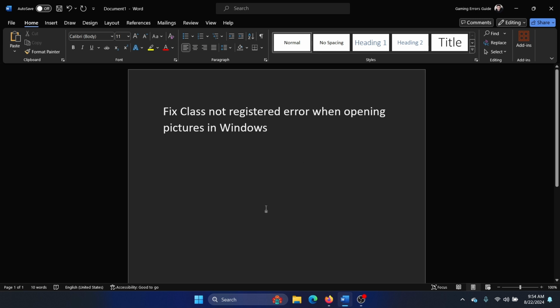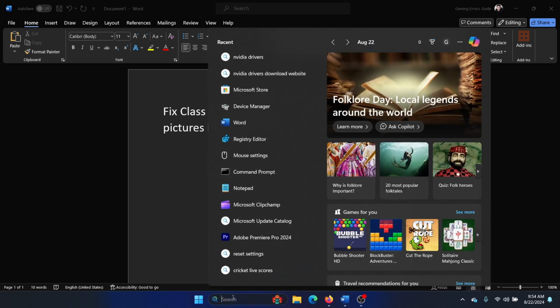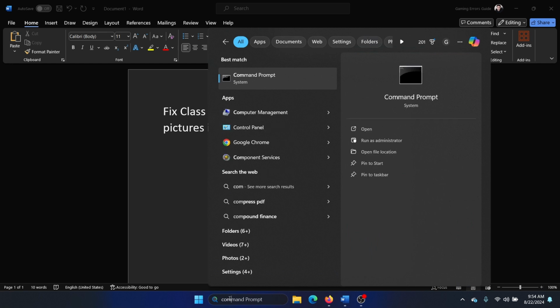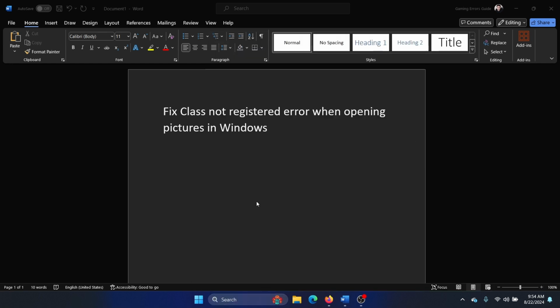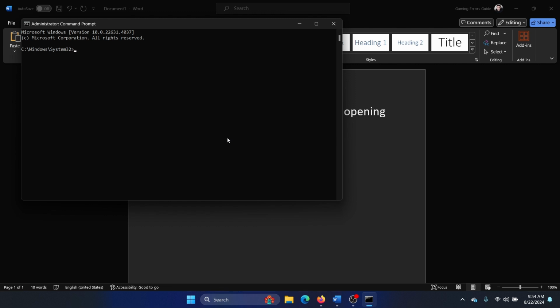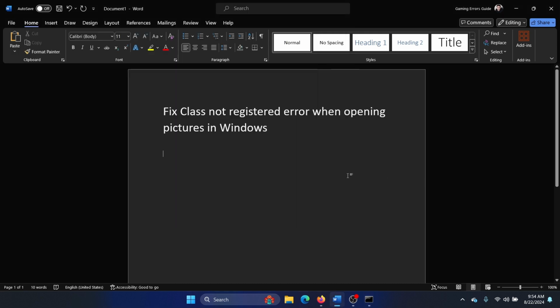So here's the thing. First of all, you need to perform an SFC scan. Search for command prompt in the Windows search bar and click on Run as Administrator. Type the command sfc /scannow and hit enter to invoke the SFC scan. This will fix the missing and corrupt files on the system.